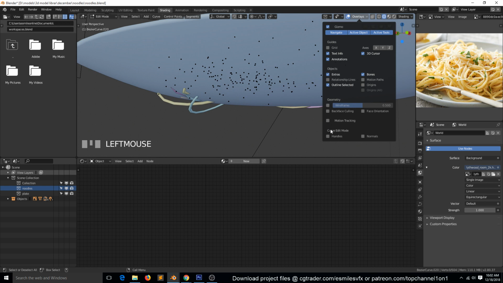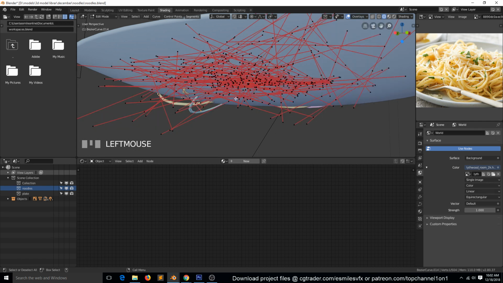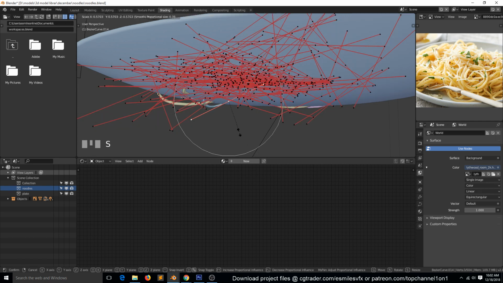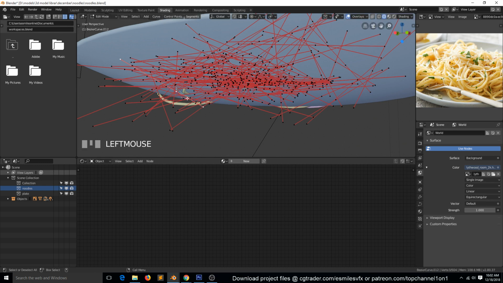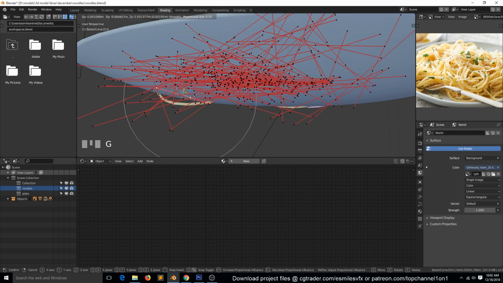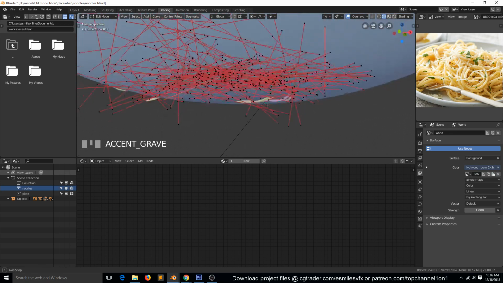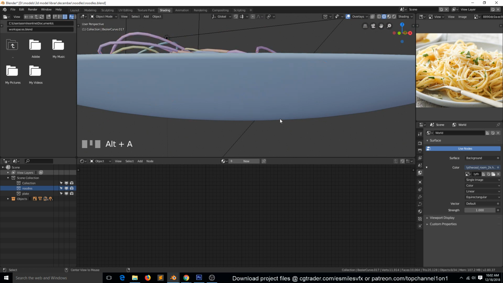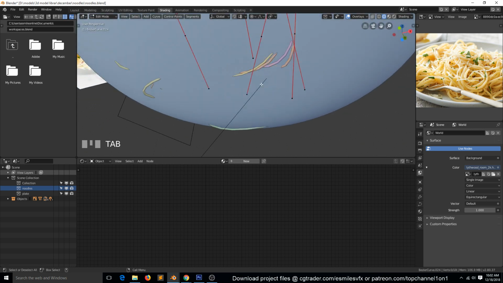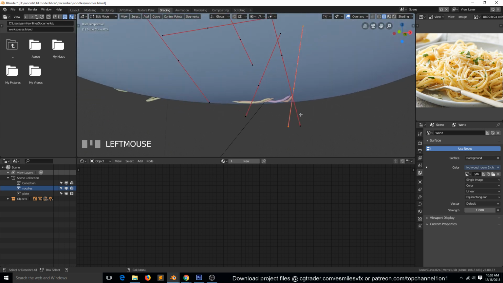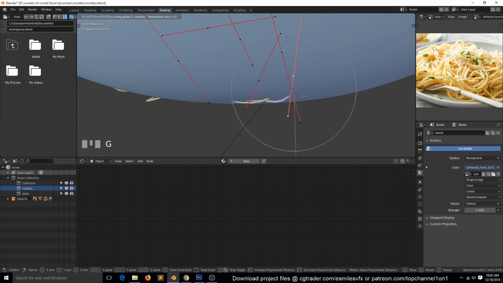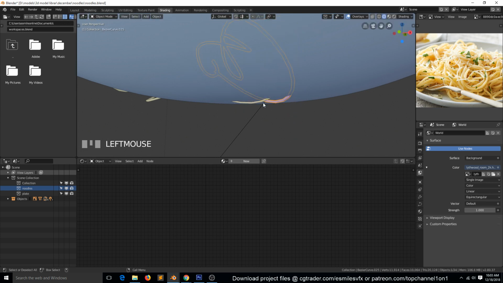Let's bring back the handles. Also scaling the handles down can also help. But you can just go and move. Maybe you can also just select one by one that is going through.